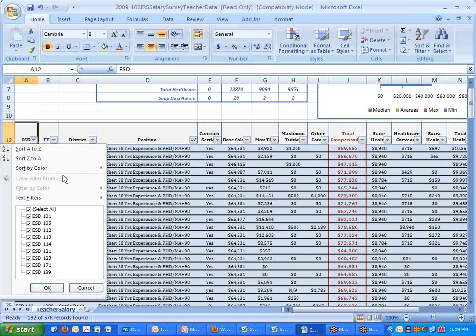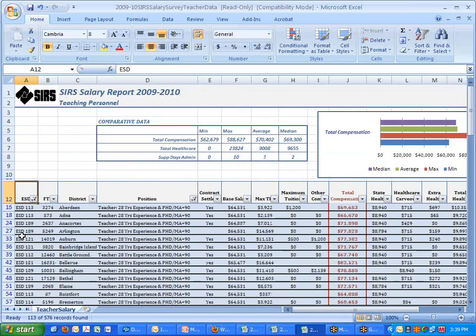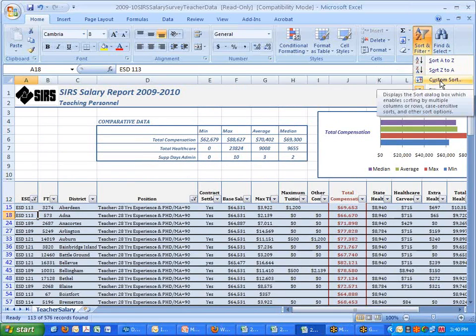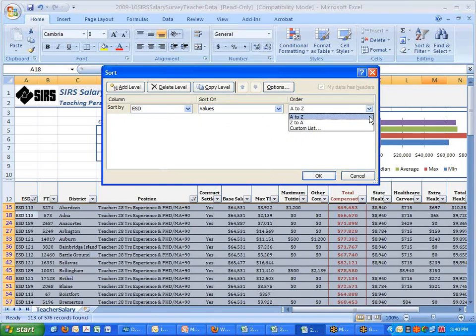We also want, in this particular example, only Western Washington districts. So we can deselect the Eastern Washington districts. The next criteria was our sort criteria. We will sort first by ESD. And so I click this ESD cell, and we'll do a custom sort. The first one will be by ESD, and then we will do a second sort by district.